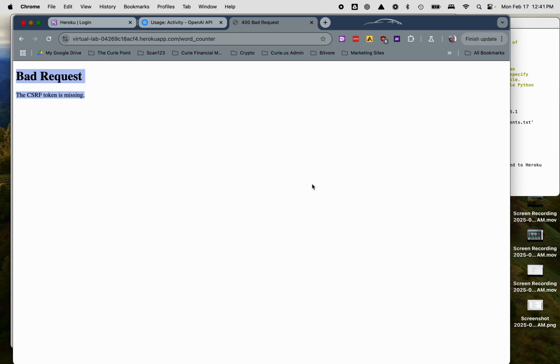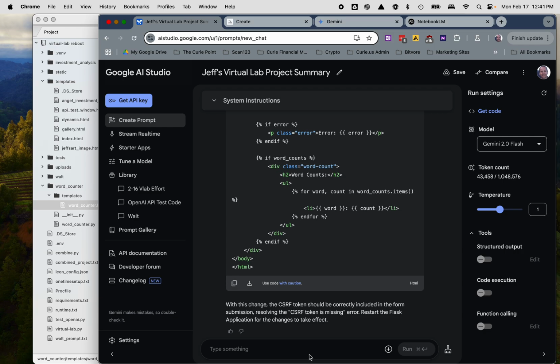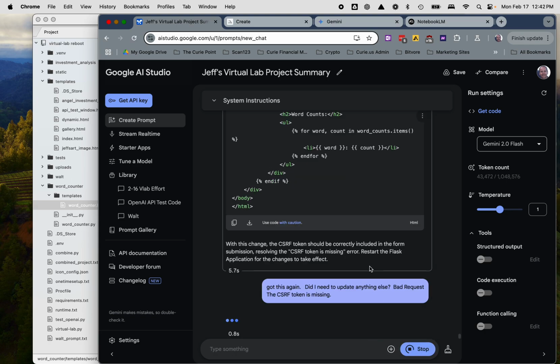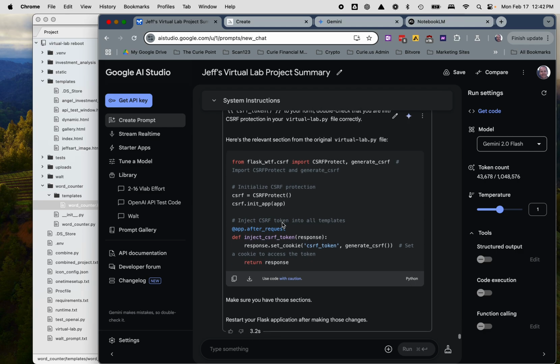Okay, hold on. I know we have an error because you saw what was on the text. Okay, so got this again. Did I need to update anything else? Paste the error in. You're still getting this even after adding to your form. Double check that you're initiating this in your virtual lab Python correctly. Here's the relevant section.